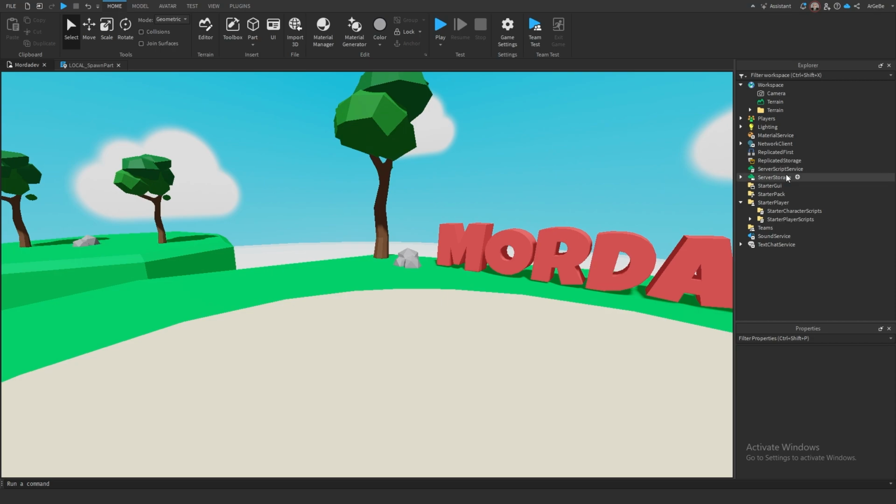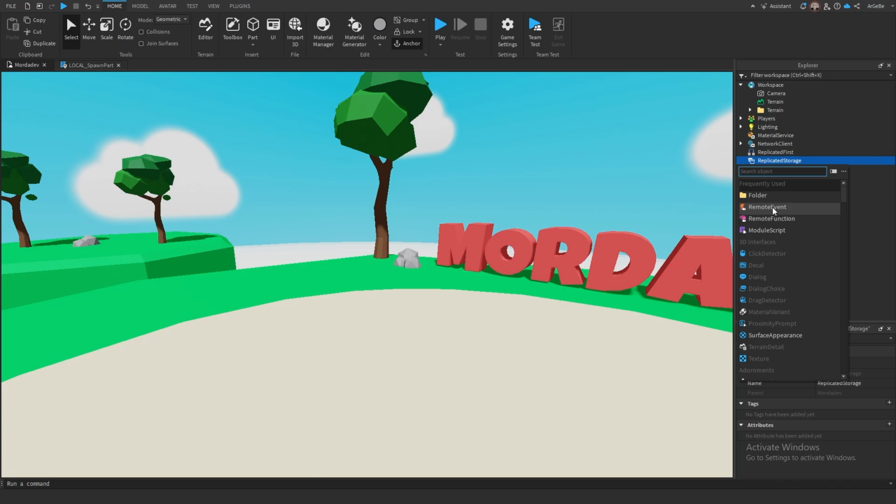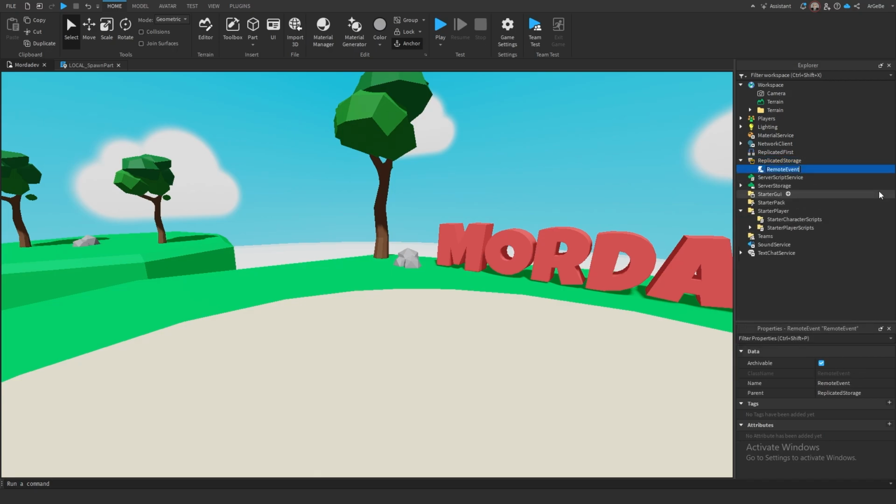So all you have to do is just click on that little white plus and you can just add a remote event. Call it whatever you want and you're all good to go. But how do you actually use a remote event? Well, it's super simple. I'm going to show you exactly how to do it. I'm going to pull one example on the local side of things, aka the client, and another on the server side of things. So let's hop straight into it.